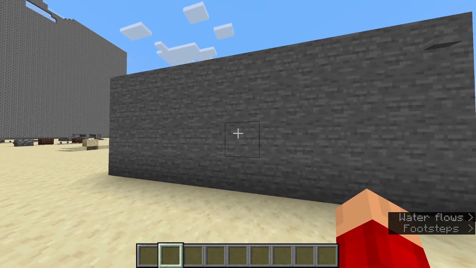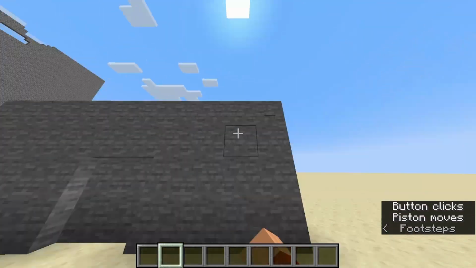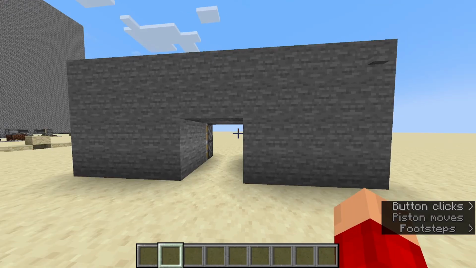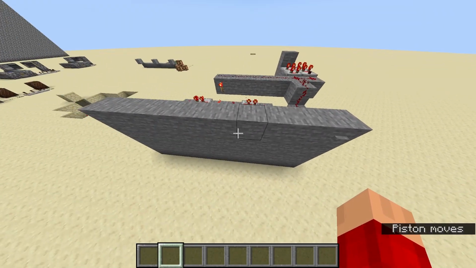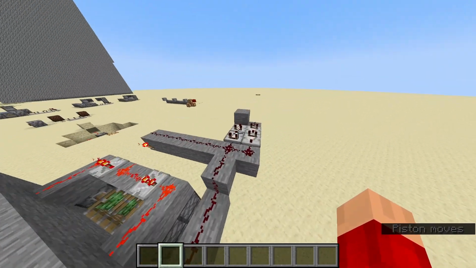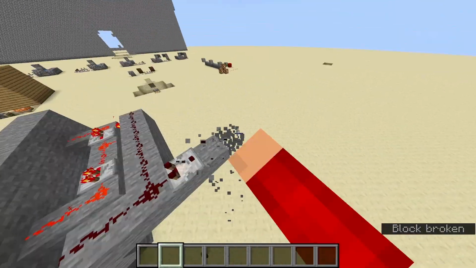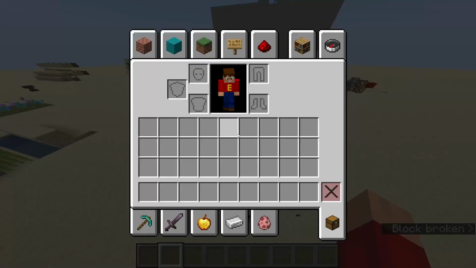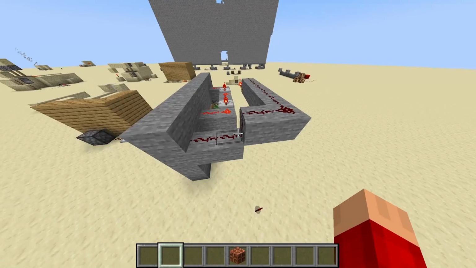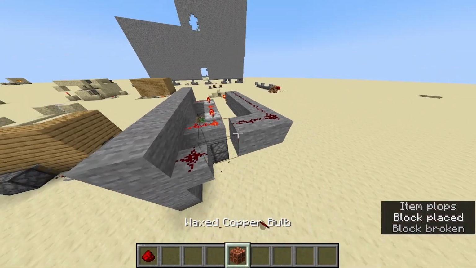Alright, this is my Jeb door I built in, like, the third video, I believe. Which is designed to close after it does this pulse extender. But what if you want it to be a toggleable system? Well, that is easy enough to do. All you have to do is get a copper bulb, make sure it's powered.